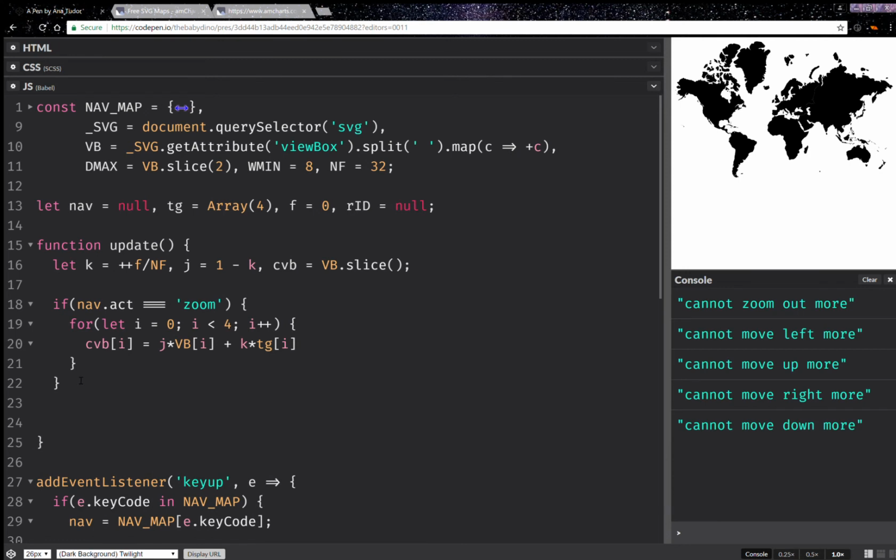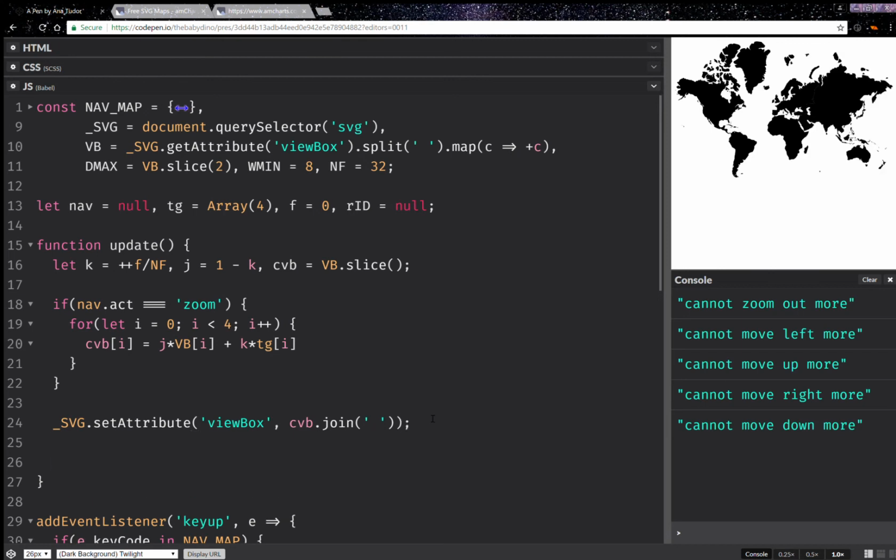And after I've done this, I'm going to have SVG set attribute viewBox. So this should do it. And I want to have an animation, so I'm going to have request ID is request animation frame update.